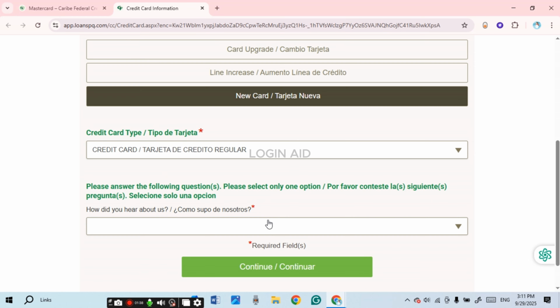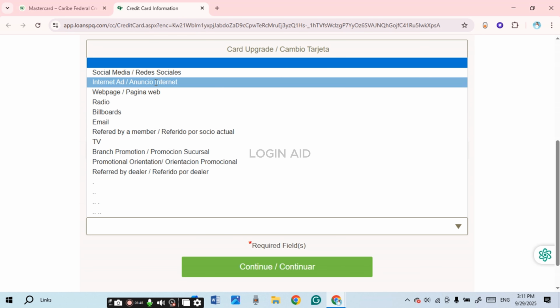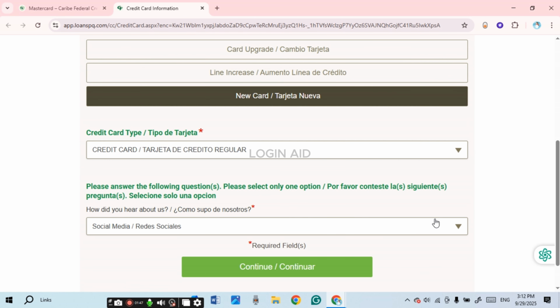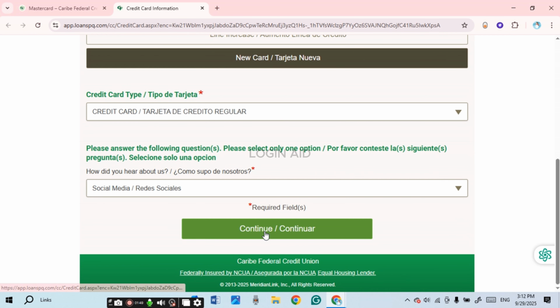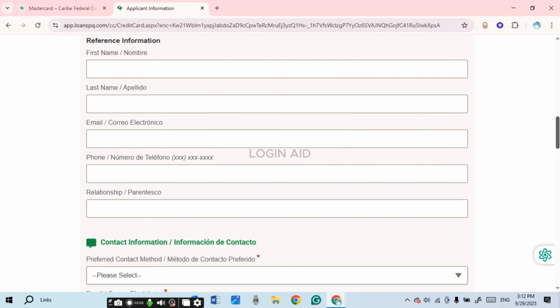Now you'll also have to select this option for how did you hear about them. Simply click on this field. Now you'll be able to find various options over here. Click on the option of your choice. Now after you do that, click on this option, continue, that you can see on the screen. Now you can see over here you'll have to provide your personal information over here.